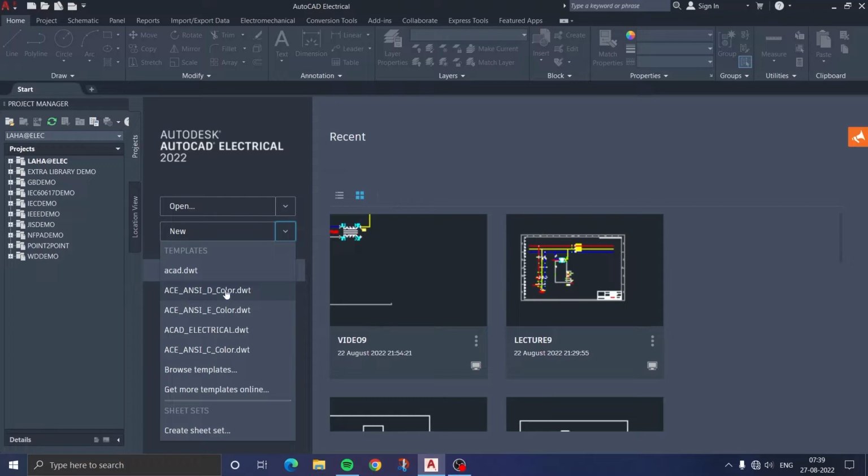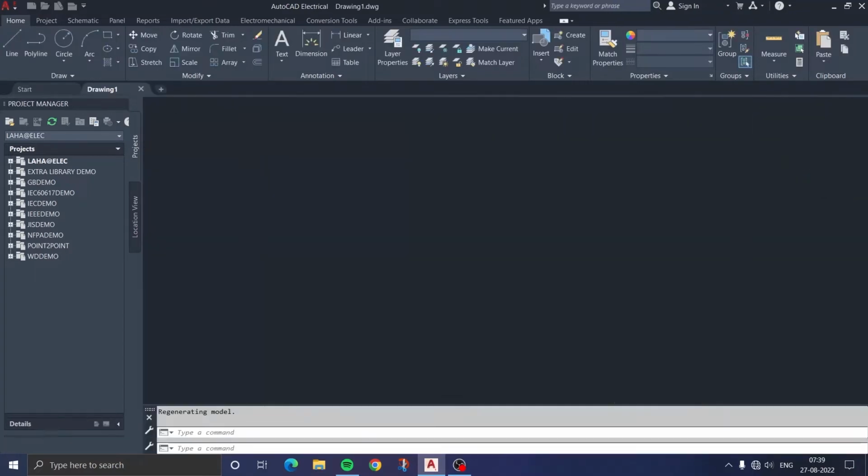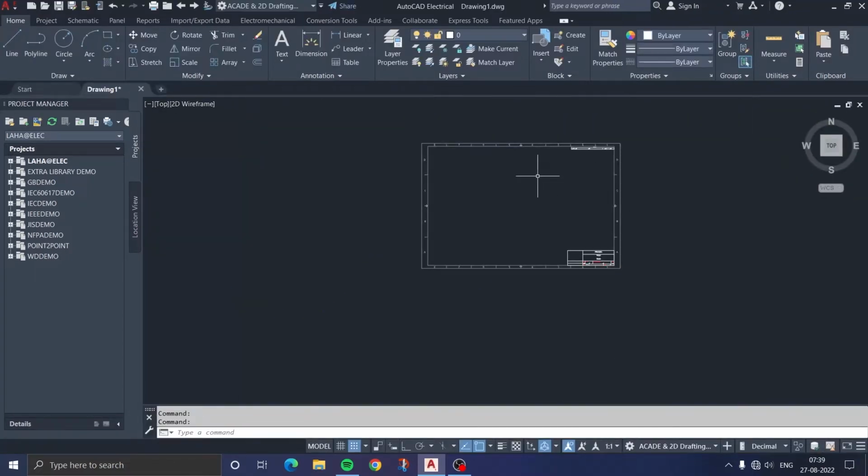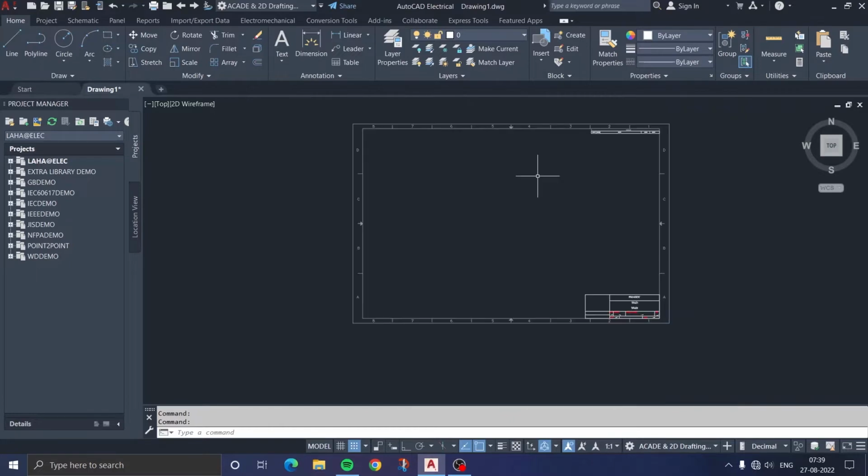So first I am going to choose this template, that is ACE for electrical, and this template is colored. That means there are several layers which are available for making color of this configuration. Okay, so I am going to choose this template. You can see this type of template will appear in front of you.